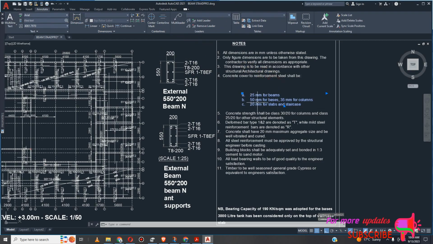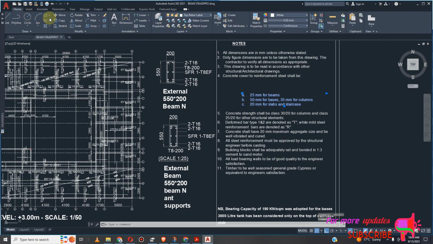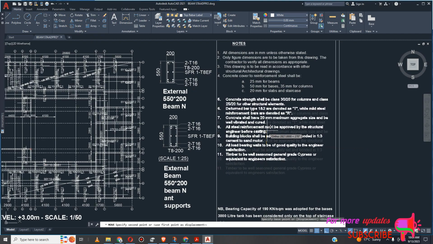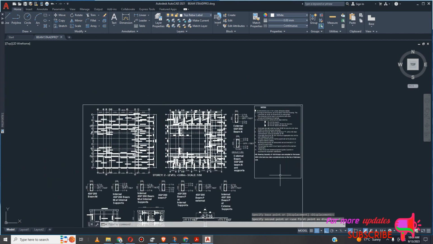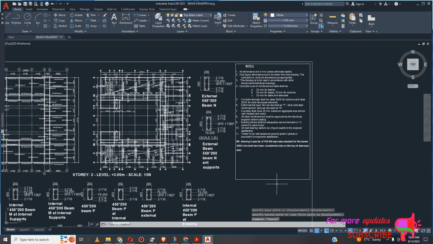Then we can just move, home, move there. This one also you can move, then this one also can be moved so that we have more space. Then escape it, then drag this up to that point.